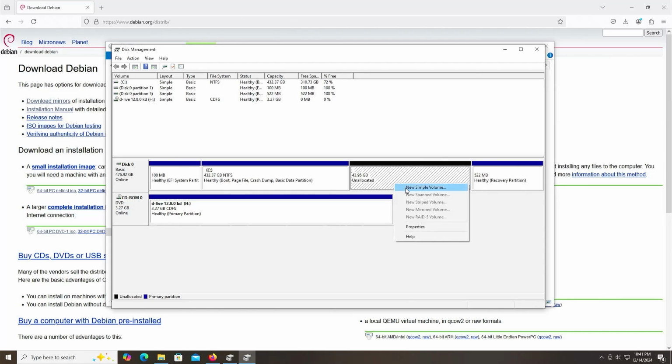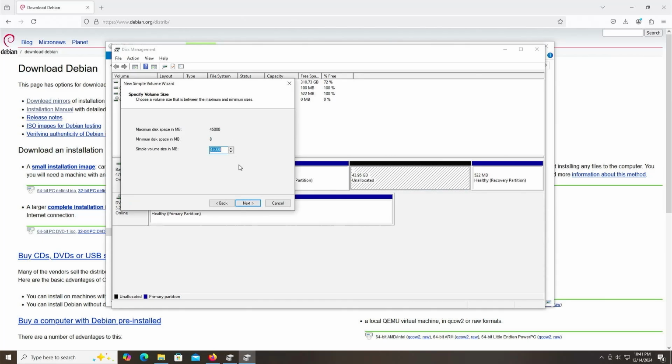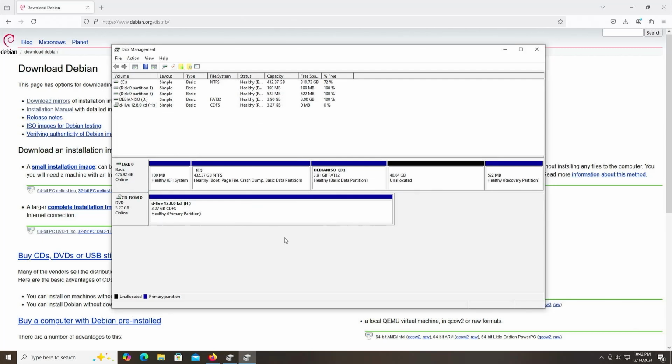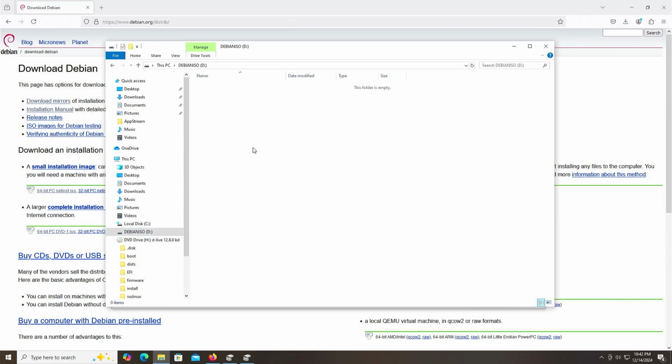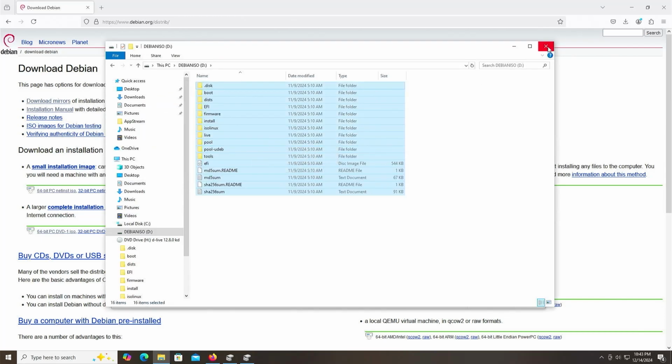Now I'm going to create a new partition, a new simple volume. Next. This will be for the Debian installation media itself, so I'll do 4,000 megabytes. Next. Next. I'll call it Debian ISO. File system FAT32. Next. Finish. Now I'm going to go into my H drive, open, copy everything, and then go to my new D drive, the new partition I just created, and paste. All right, it's completed. Close.